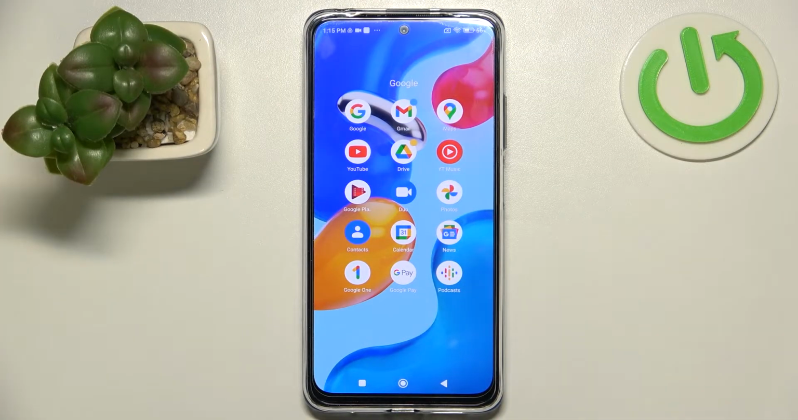In front of me I've got Xiaomi POCO M4 Pro. In this video I'll show you how to use Google Assistant on lock screen.